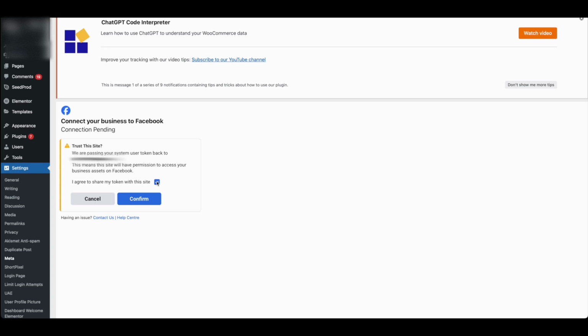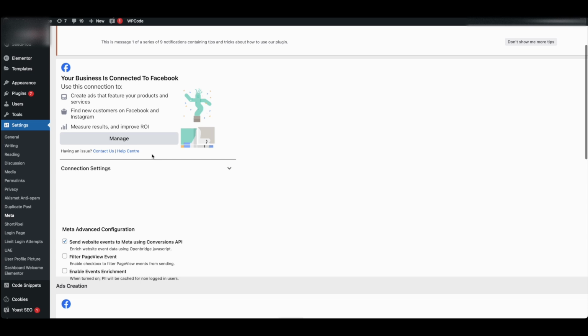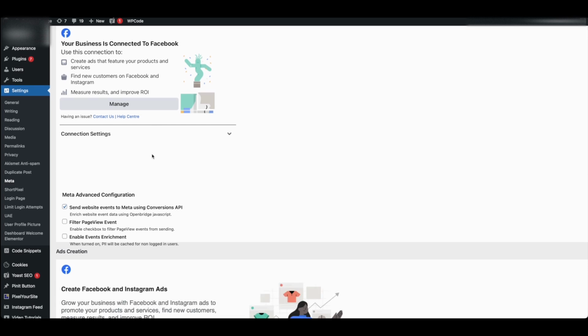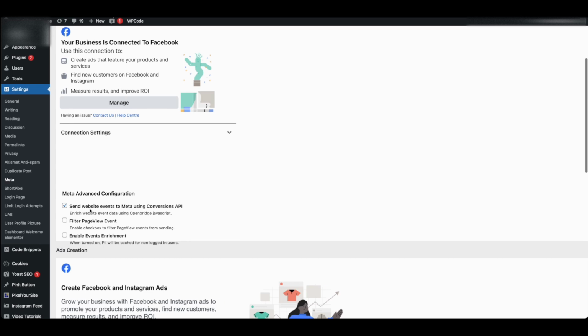Then next you want to tick this little box down here and click Confirm, and basically it's allowing Facebook to have permission to access your business assets. When you are setting this up, there are often glitches because of website speeds. So make sure that this box down here is ticked, send website events to Meta using the Conversion API. That's actually what is going to get that extra data sent across for you into the Ads Manager. So make sure that box is ticked and you'll be good to go.